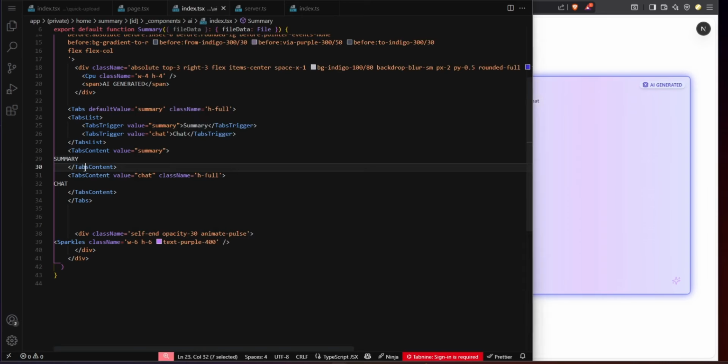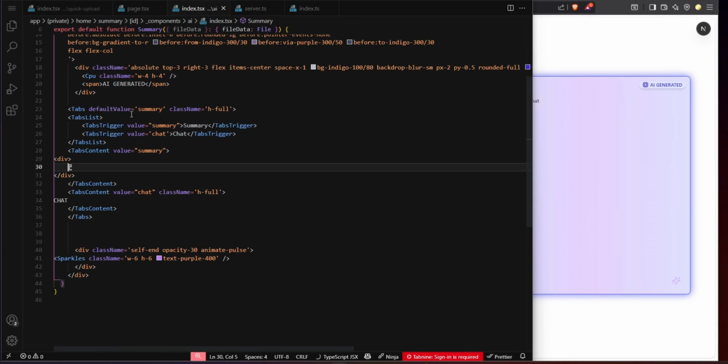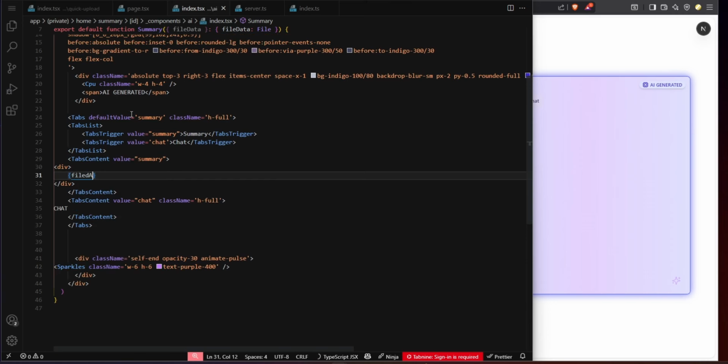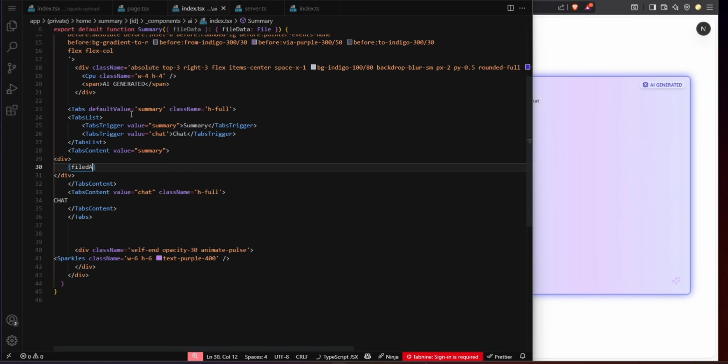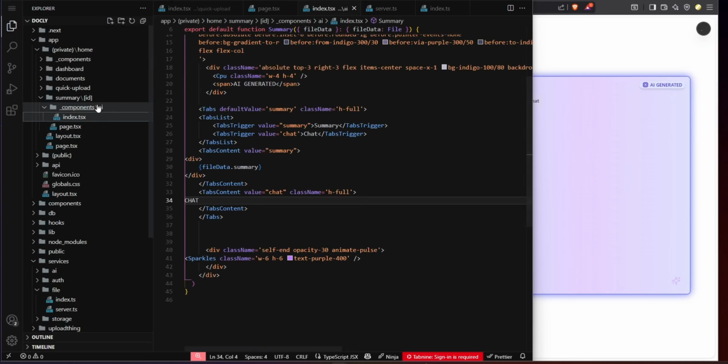All right. For the summary, what we're going to do is going to be fairly simple. We're just going to have here a div. It's not going to have any class names. We're just going to say here file data dot summary like this. And for the chat, we're going to create a component for this.